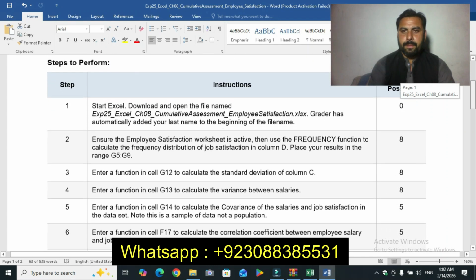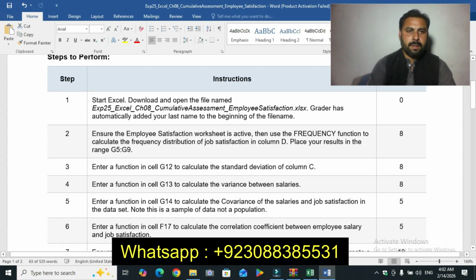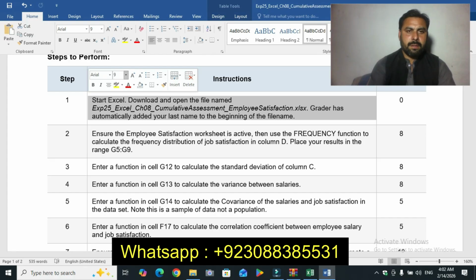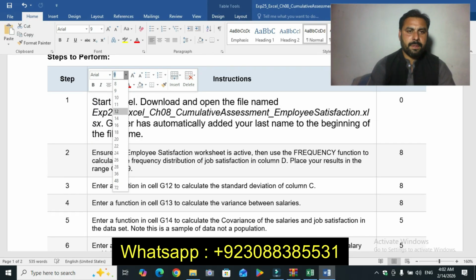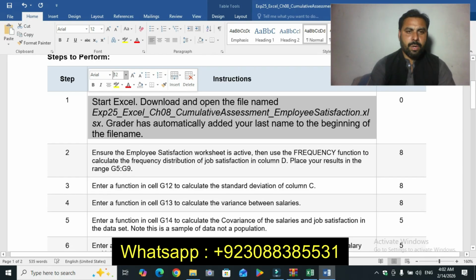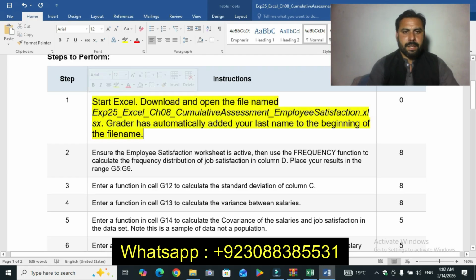And question number 1, start now. I increase the word size so you can watch better. Start Excel, download and open the file named EXP 25 Excel chapter number 8 cumulative assessment apply. Grader has automatically added your last name to the beginning of the file.